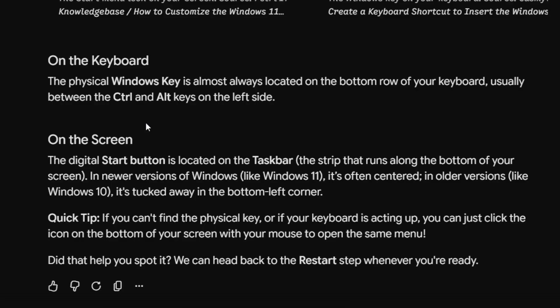Just a quick safety note, always create a restore point or back up your important files before making any big changes. Use your common sense. If a step feels too complicated, it's okay to ask for a hand.